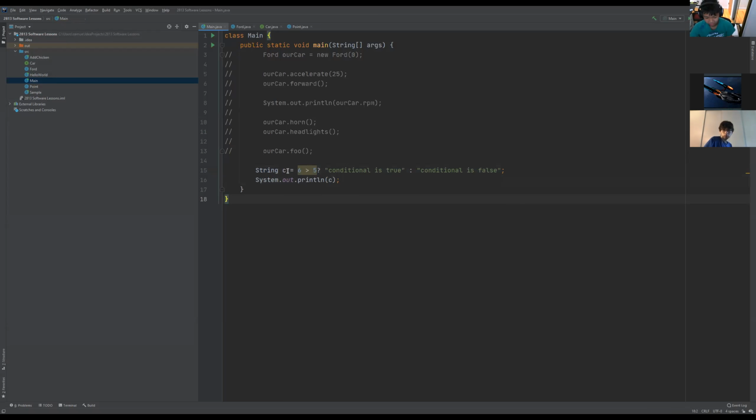Right, exactly. Conditional is true. And what if I were to put 5 is greater than 5? What do you guys think it will be? Very good. All right.